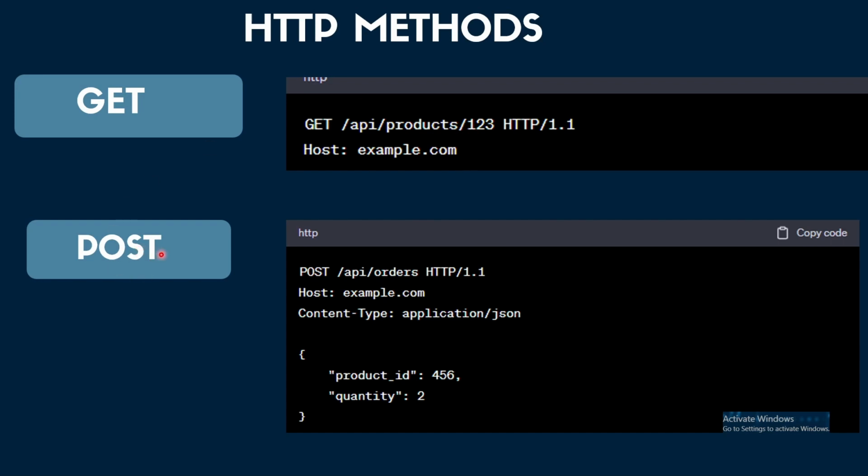So next I will talk about the POST method. The POST method is basically used to create resources or data submissions. When you are submitting a form or uploading a file, it goes as a POST request. So here we can see that the POST request is used to create a new order for the product 456, and it has requested 2 units.